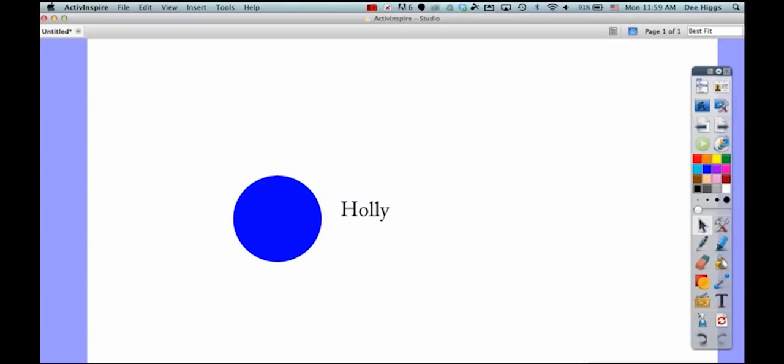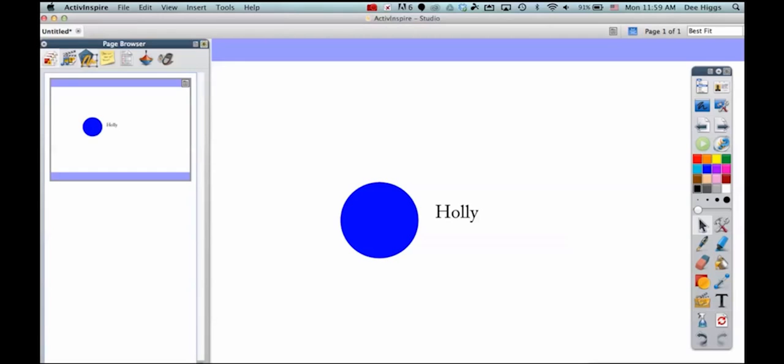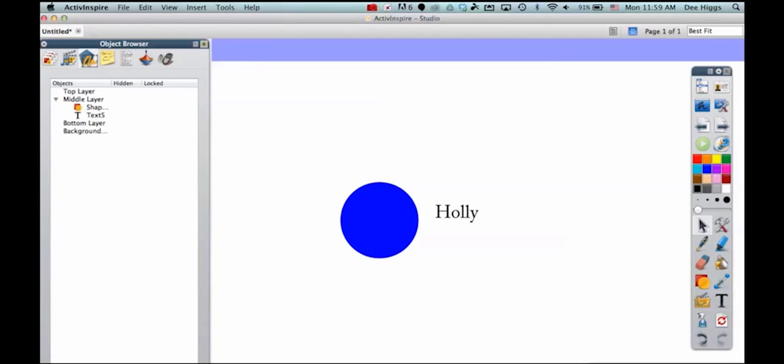Now, to change the order of the layers, I would need to go into View, Browsers. I'm going to go to the third icon over because that's my object browser. And you can see that my text is below my shape. So to change the order, I'm going to click on text, drag it to the top. So now my text is on the top layer and my shape is in the middle layer.